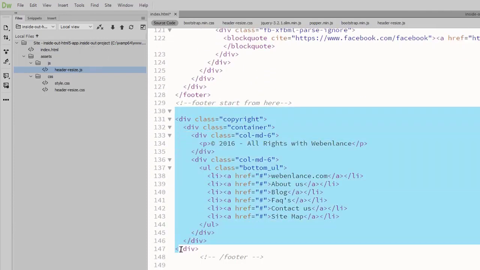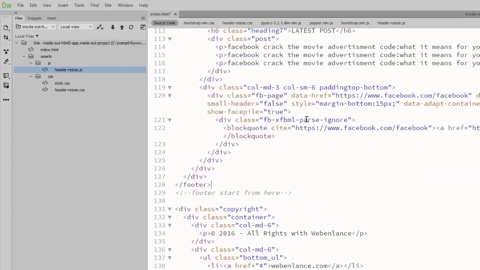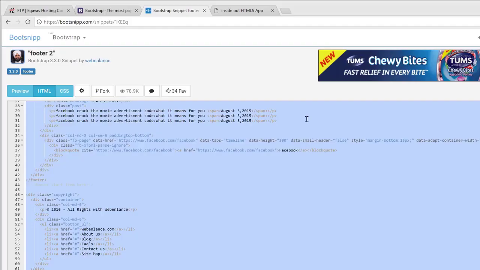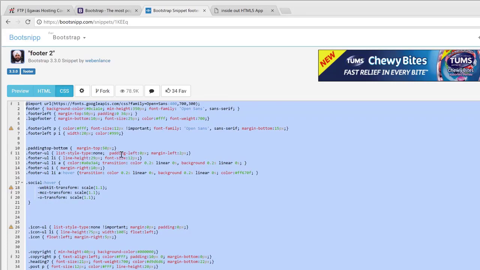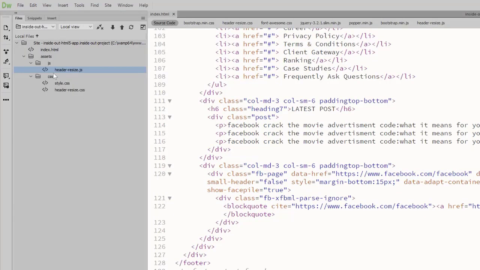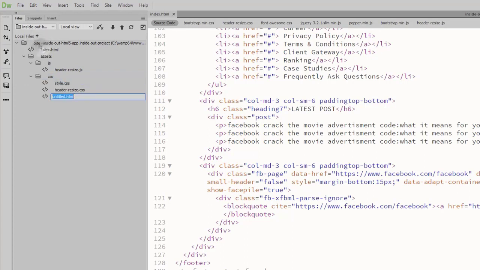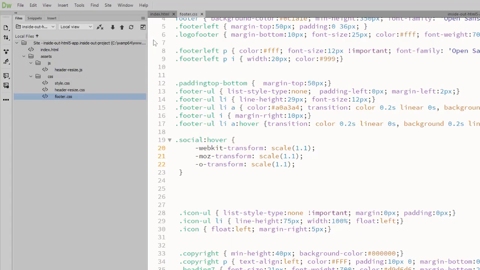Additionally, let's go ahead. Well, we'll wait to do that. We'll get rid of this as well. So at this point, we'll save it. And let's go grab the CSS as well. We'll select all that and copy. And we'll do the same thing we did with the other, which is we'll put a new file in. We'll call it footer.css. And paste that in there.